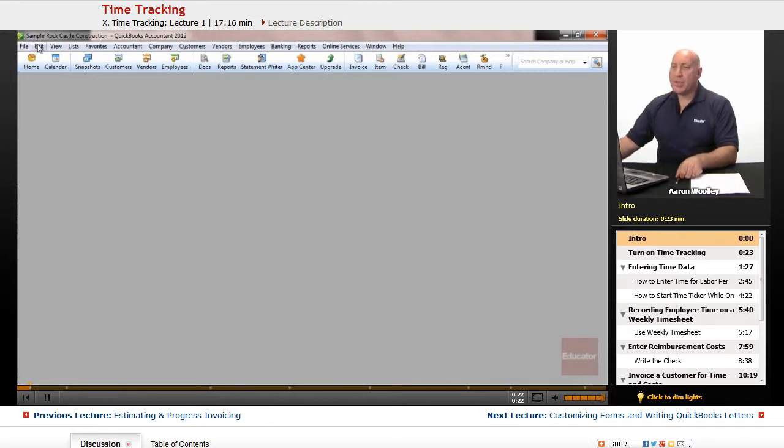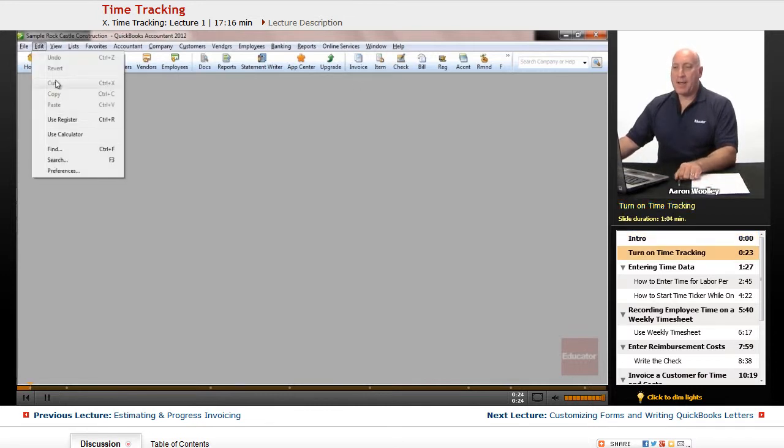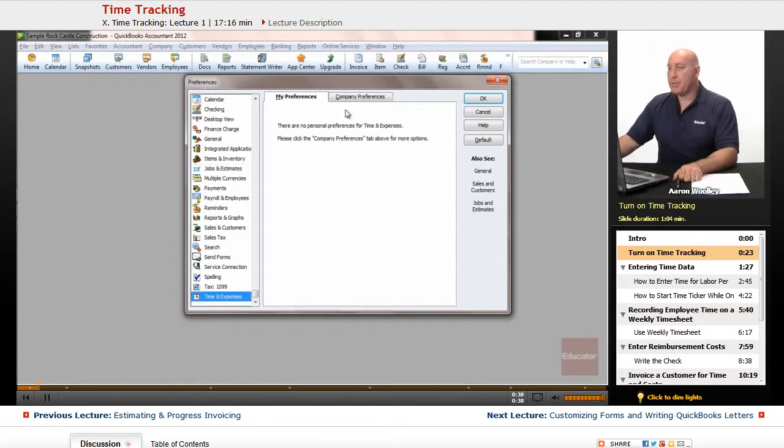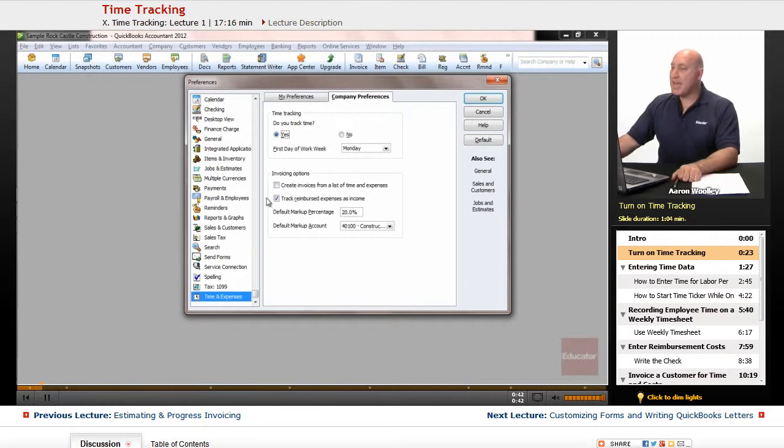In order to activate that, we want to go to the Edit and Preference area, and you'll notice that we'll have the time tracker, time and expenses, down at the very bottom of our preferences, and we want to turn that on. So when we click on time and expenses, go to the Company Preference tab, and it says, do you track time? We want to make sure that that says yes.